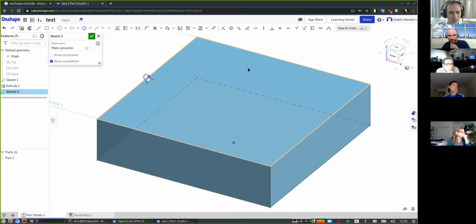Don't select that mate connector thing. Yeah, there you go. So this is good, face of extrude one. And now I can do the circle. First I would orient your view so that you're looking normal to the sketch plane. Exactly. Nice. Thank you very much. It can be confusing.